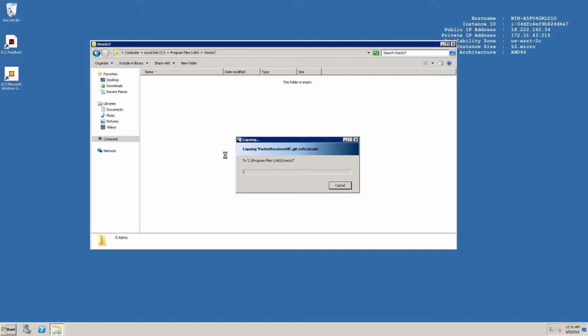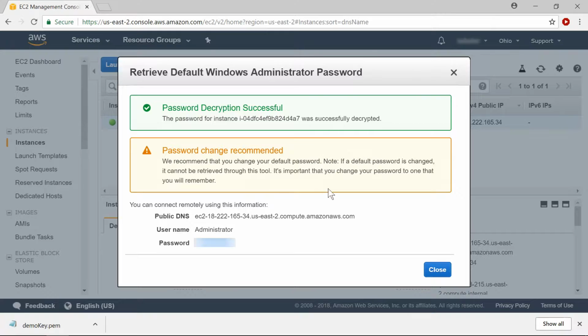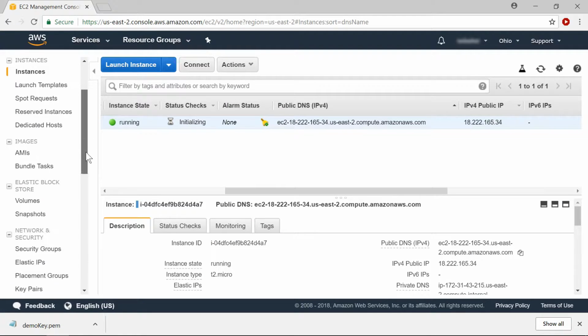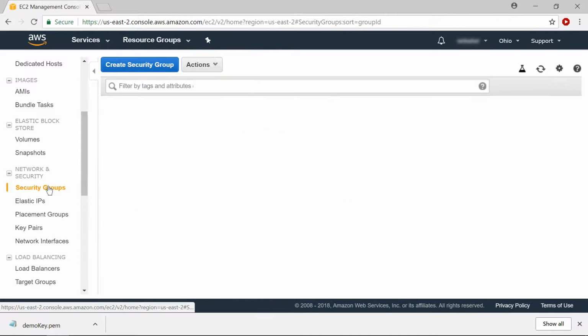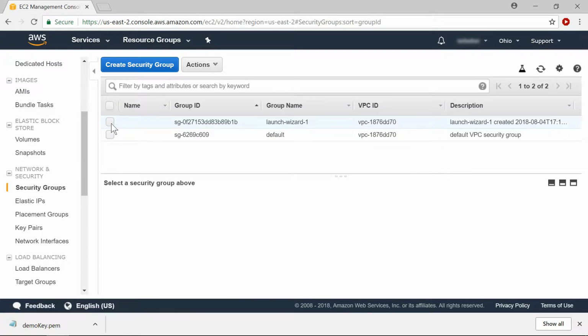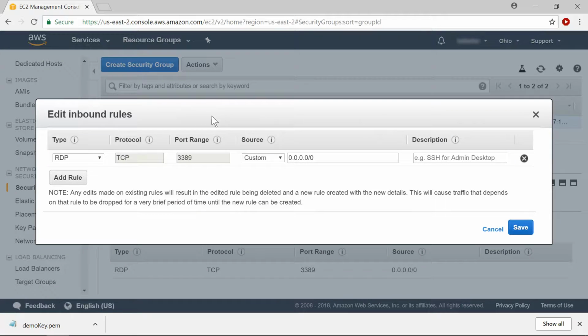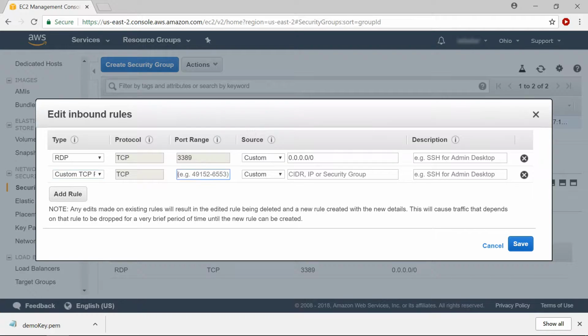While the files are copying over, we'll go back to the AWS Security tab and open the port we're going to have the Packet Capture Server listening on. We'll create a new inbound rule to open port 27554.